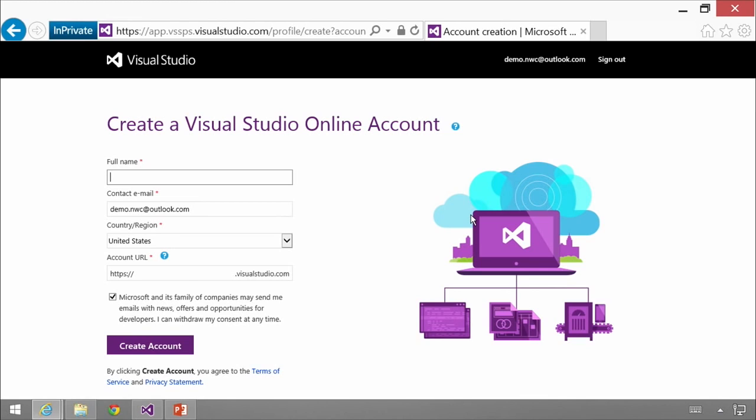And now I'm creating what would be my Visual Studio account ID. So I'm going to give my full name in here, and I might call this my full name being demo account, I don't know, something like that. And then I have to come up with my account URL. This is probably the hardest part, right? Because you want something snazzy and easy to remember. So I'll use demo NWC account, terrible account name, and create the account.